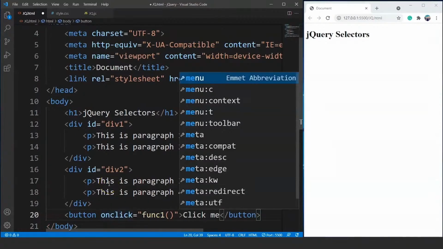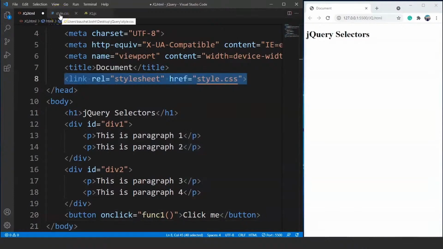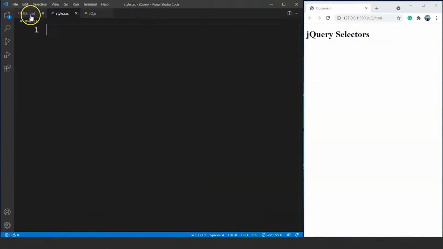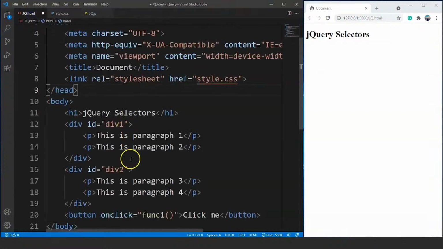What we did here was simple. We have used 2 div tags and 4 paragraph tags over here. Now we'll make some styling changes in both the div tags so that they'll look different from each other. We have already added the style sheet here. We have the link as stylesheet and the href is style.css. So this is a CSS file.